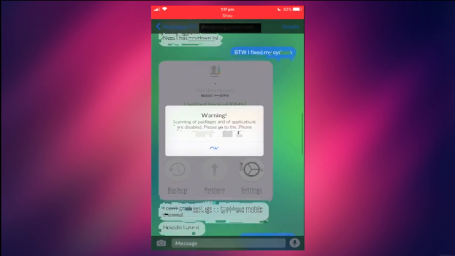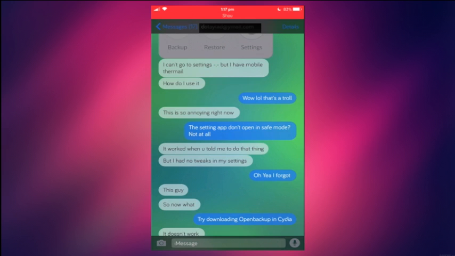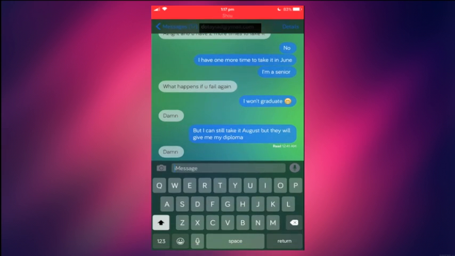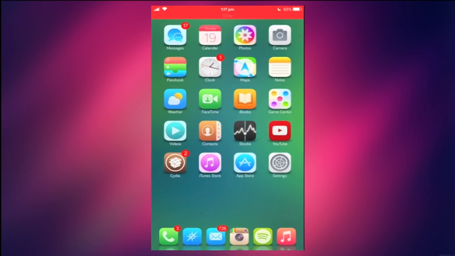you can customize the hell out of your Messages app. You can see I have a wallpaper, I got rid of the tails, you can just go all out with this, and yeah, it's pretty nice. Check it out for yourself.